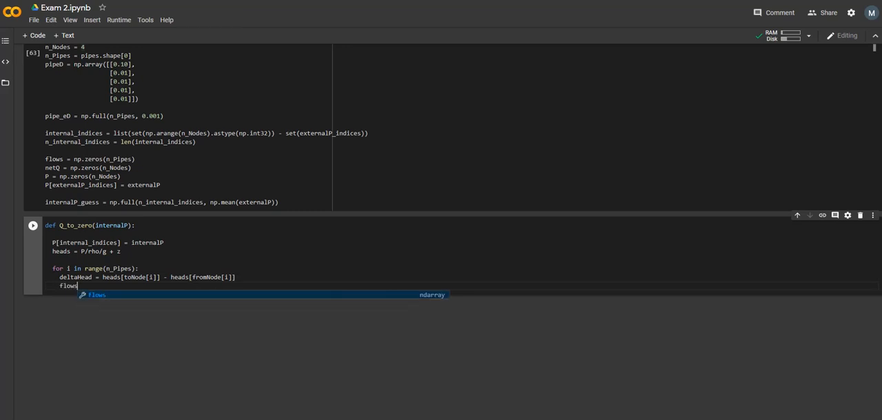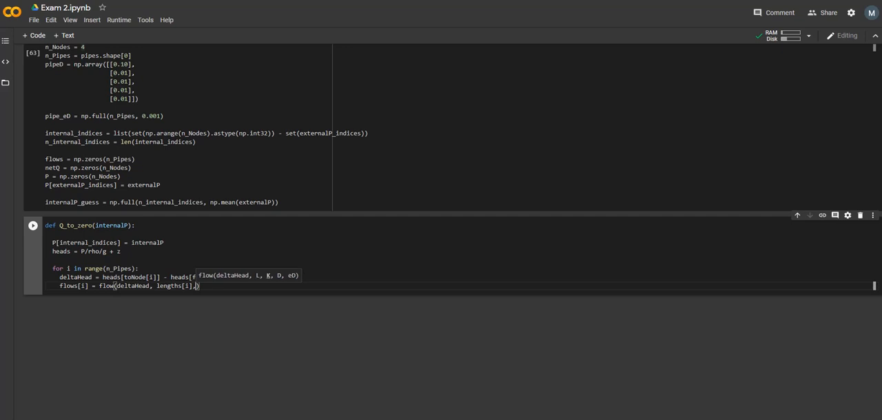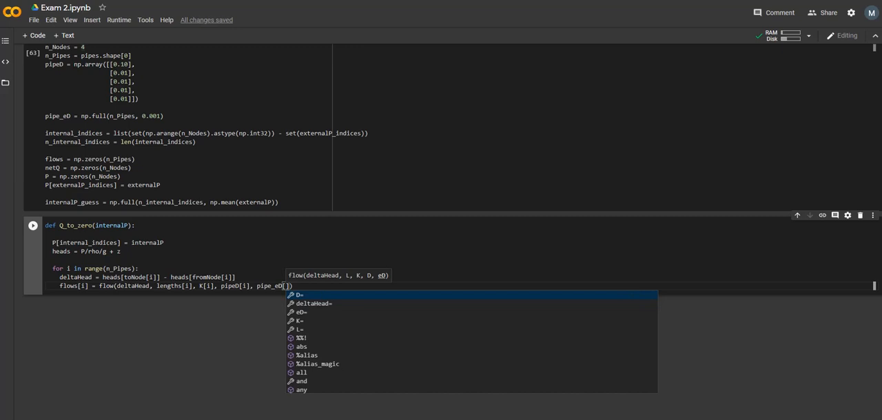And then for flows, we can go ahead and modify that one. And then we can use the function that we made in part 1, using delta head as our head pressure there. So lengths, and that's the array that we pulled out. And then basically these are the arrays that we pulled out of the pipes array, given whatever the current pipe that we're on, which is the i value. So there's that.